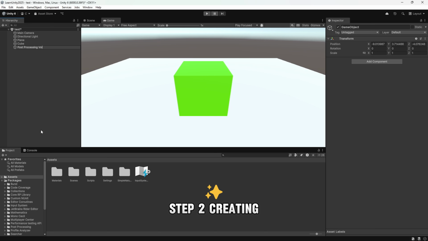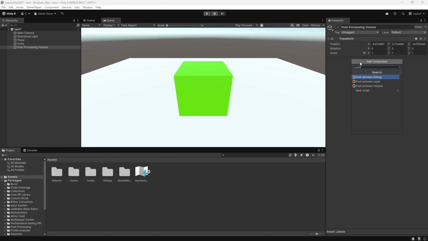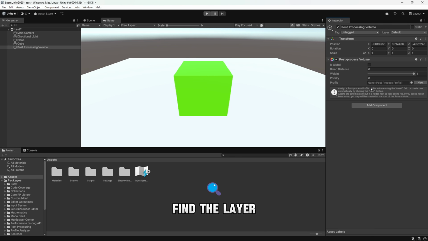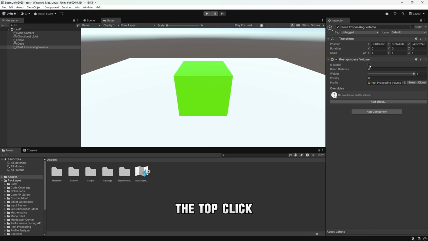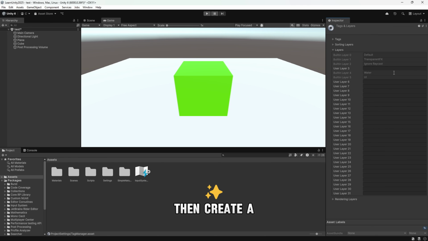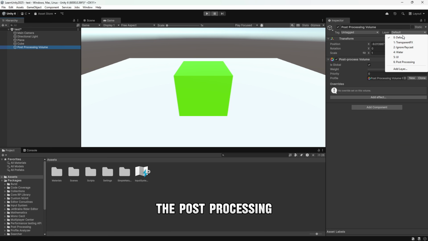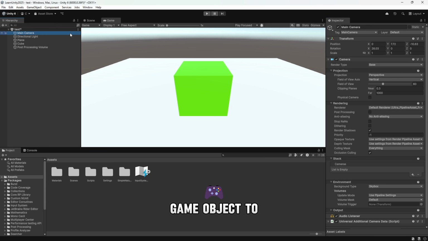Step 2. Creating and assigning a layer. Go to the Inspector panel and find the Layer drop-down at the top. Click Add Layer, then create a new layer, for example, Post-Processing. Assign the Post-Processing Volume game object to this new layer.